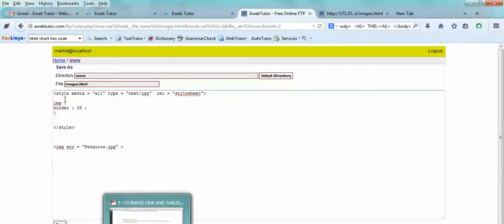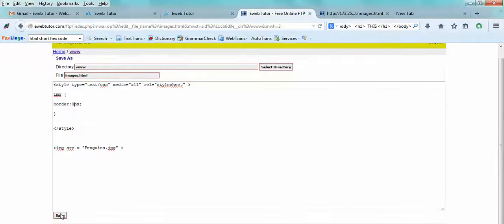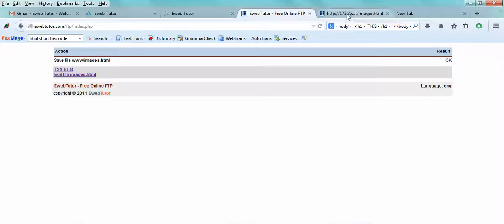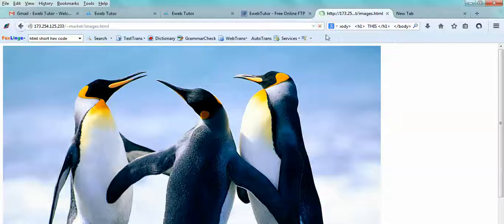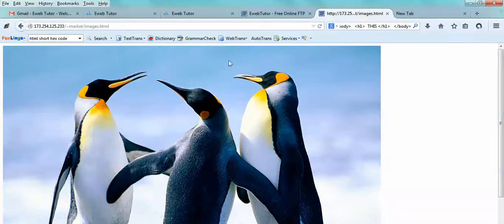For me, there's an error. Style, media all. So let me set the border to 0. Yeah. If you refresh now, you discover that there won't be any border. There won't be any border thickness.